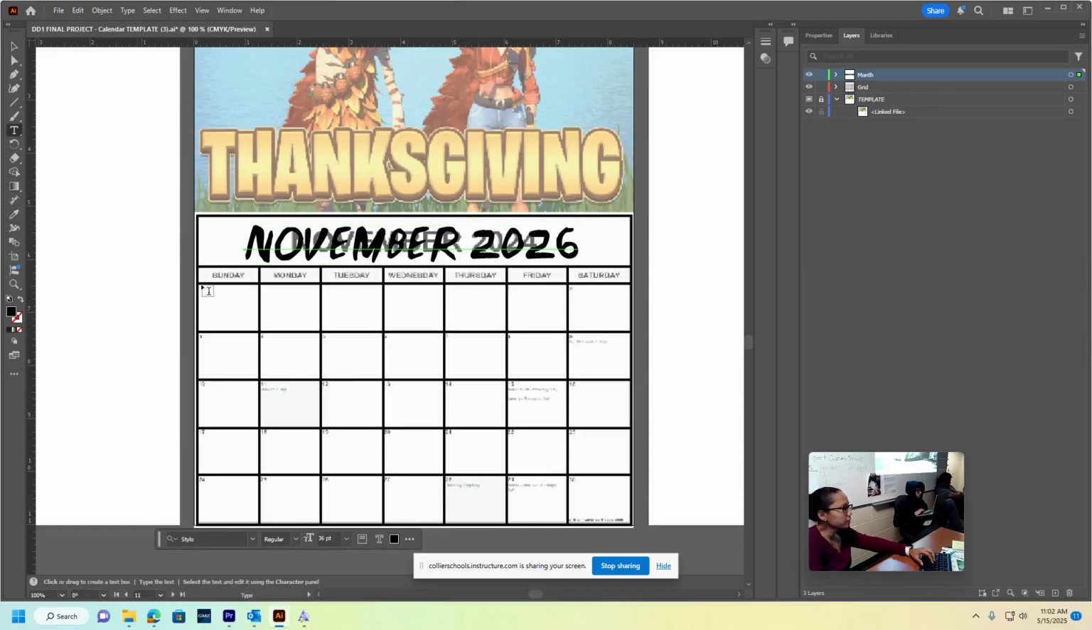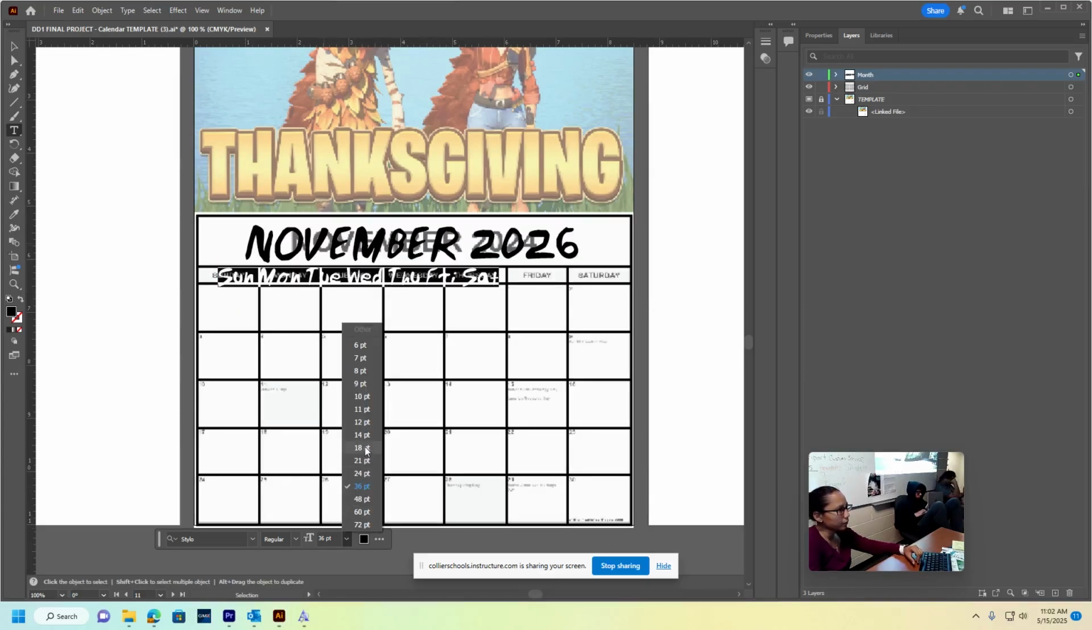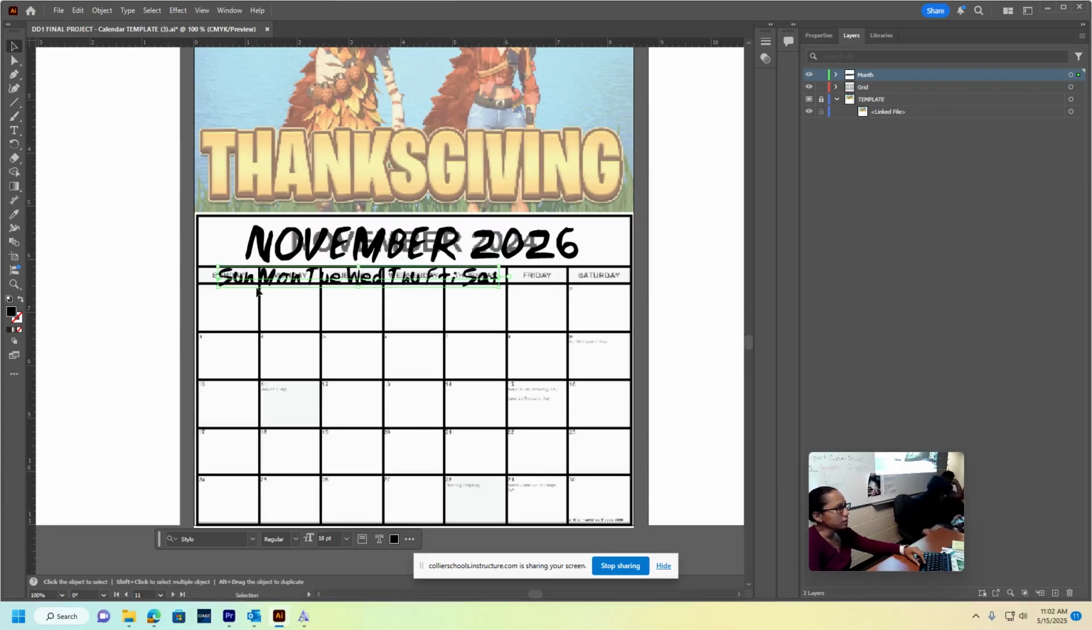I'm going to grab the text again. I'm going to start creating the days of the week. I'm going to put Sun, Mon, Tue, Wed, Thu, Fri, Sat. It's obviously too big. I'm going to select them all. I'm going to make it smaller now so it actually fits. And then just using the text tool, I'm going to space it out so it is appropriately looking on the page.